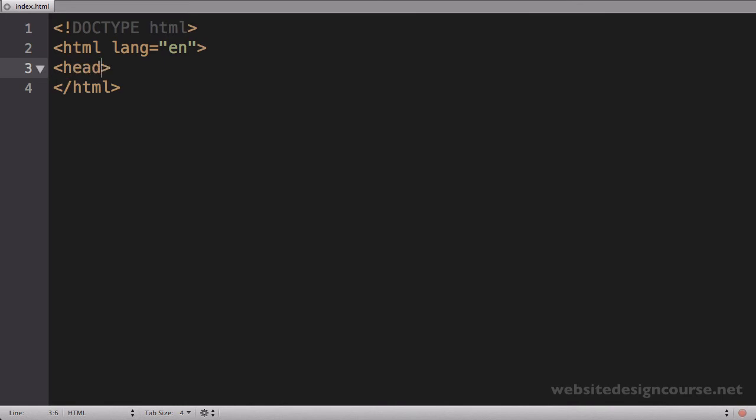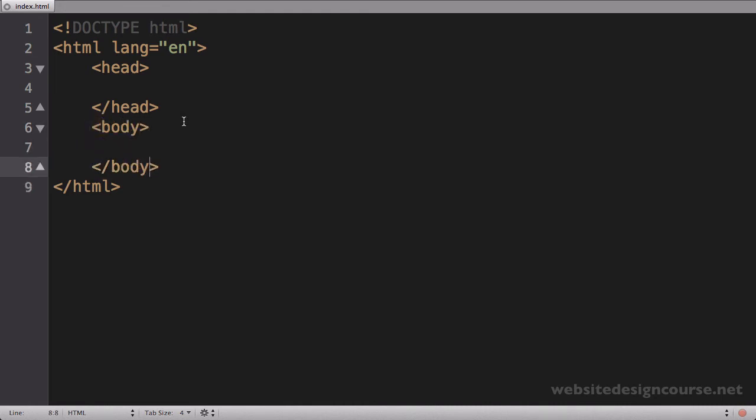So we'll say head and I'll tab that over. And I open the tag, and so I come down here and I close the tag. You can see my program automatically put it right there. So there's my head section. And while we're at it, let's add the body section. So add the body tag, open the body tag, and close the body tag.